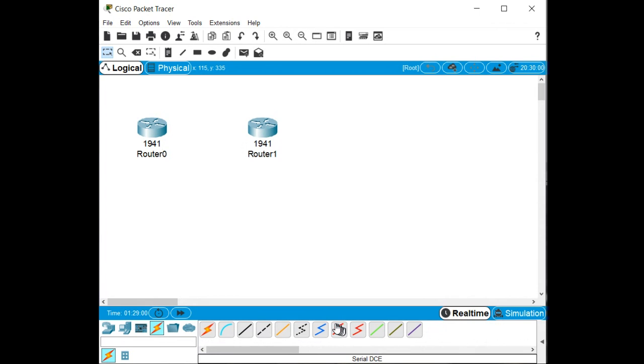So I'm going to click on serial cable, and then I'm going to click on the first device, and I'm going to connect serial port 0/0/0 of router 1 to serial port 0/0/1 of router 2. And now they should be connected okay.